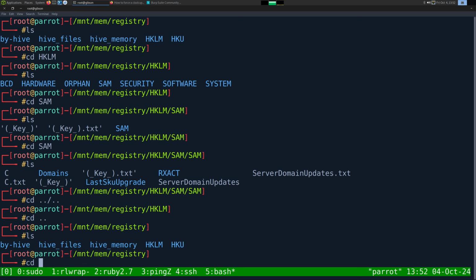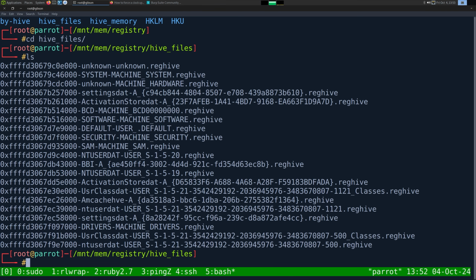So let's go over to the hive files. And then we have these. So we can do secretsdump.py, and you can do SAM, find the SAM file.